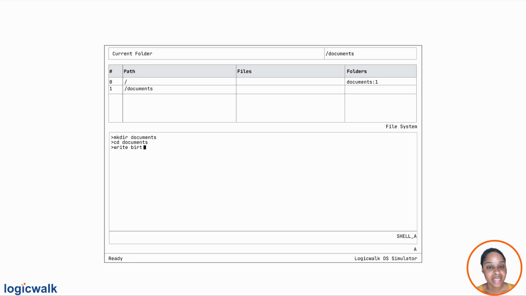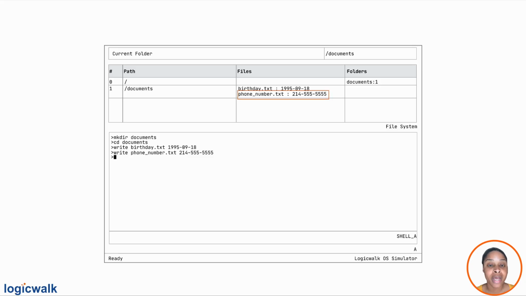The first will be a text file called birthday.txt, which contains the date September 18th, 1995. Notice that there are no spaces in the date. The characters are continuous and the numbers are separated by dashes. Next, let's create another file called phone_number.txt. This name uses an underscore to connect the words phone and number. Inside this file, we'll add the phone number shown on the screen, with each group of digits separated by dashes.